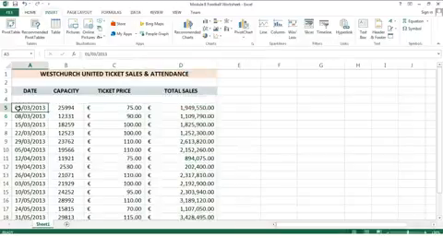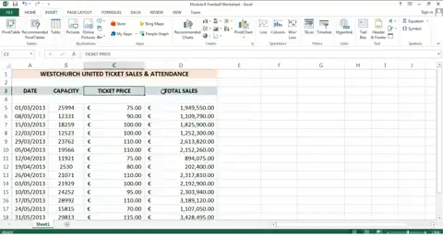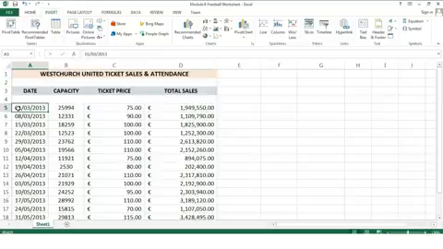As you can see, I've created a simple spreadsheet based upon an imaginary football club. Our spreadsheet only has 4 data ranges: the fixture date, the crowd capacity, the ticket price, and the total sales. As there is a variety of different methods of generating charts, I'll go through each one in turn. When creating a chart in Excel, data must first be plugged into it. In this example, I'll use these 2 columns.